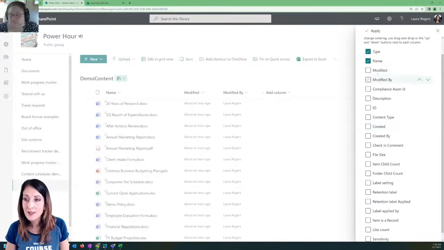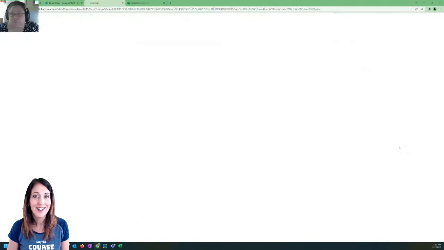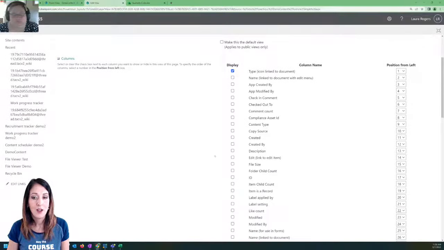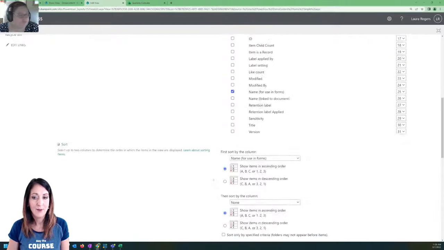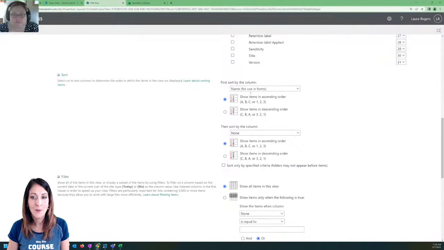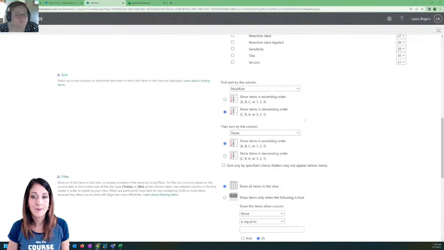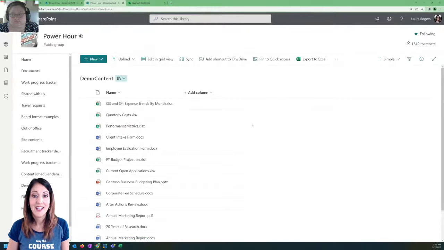And then I don't want the name to be clickable. So I think this is something that I have to do in that old school view editing interface. So instead of name linked to document with edit menu, I'm just going to try using name, just name like that. And then maybe I want to sort them by the most recent ones on top, modified. And I'm not filtering it. I'm just going to click OK. Okay, so now I have this very simple view.